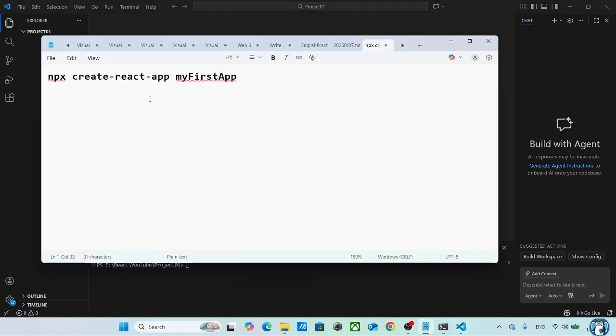By using this code part, you can create a new React project. What's the code? npx space create-react-app space your project name. This name can be any name, but those two parts, npx and create-react-app, should be the same, like this.